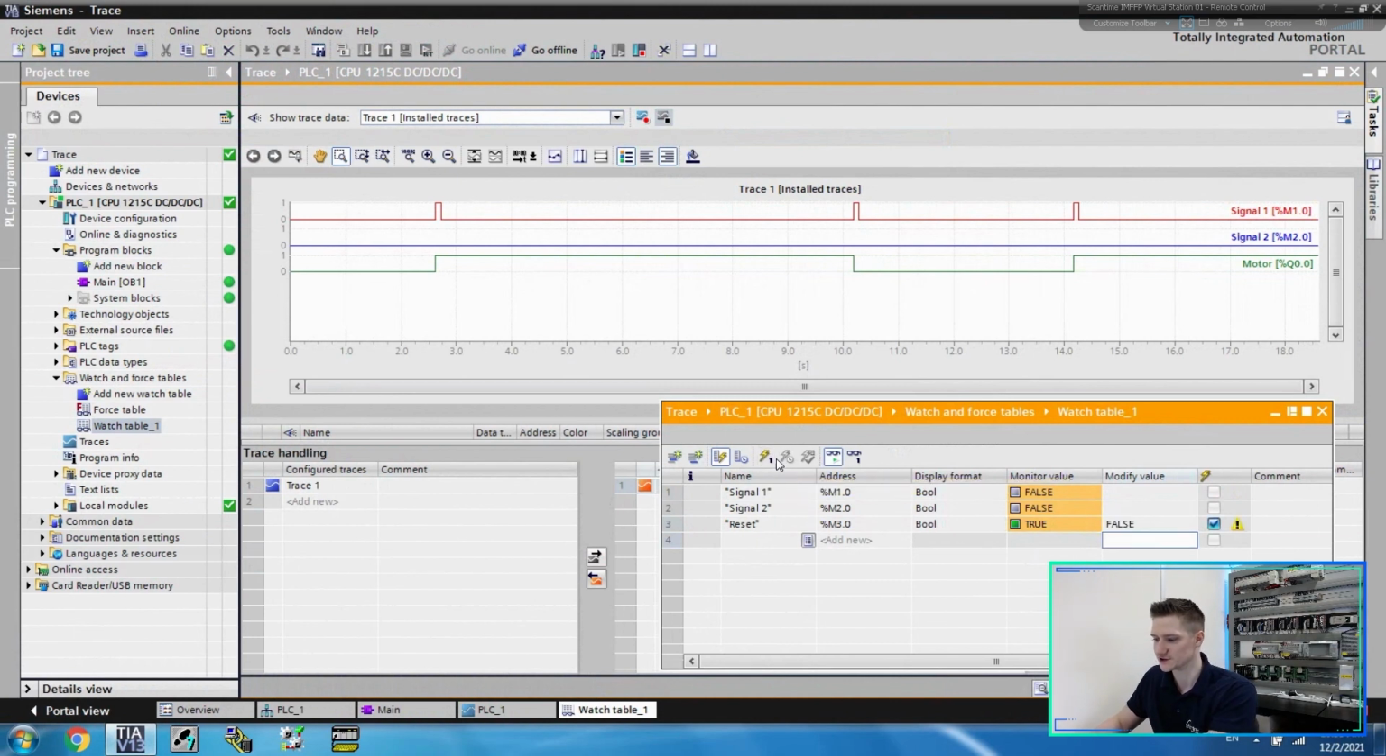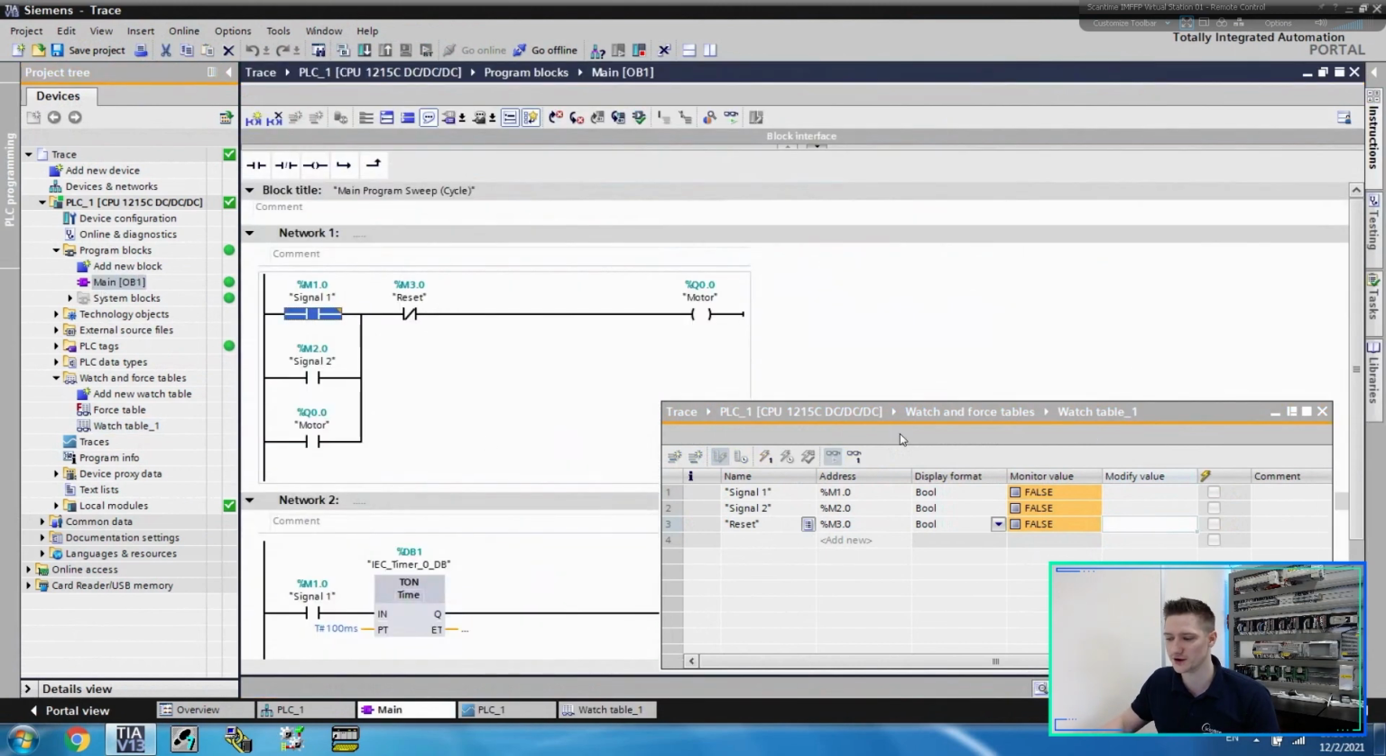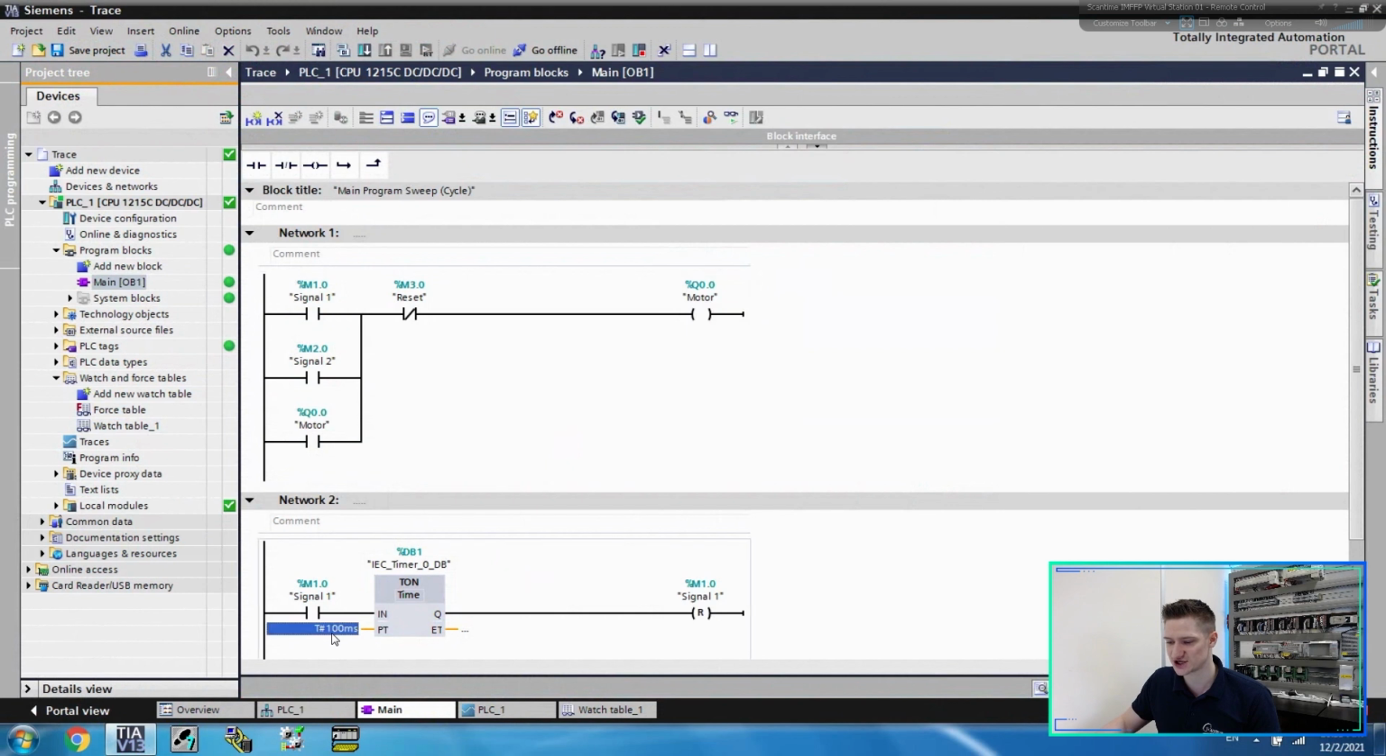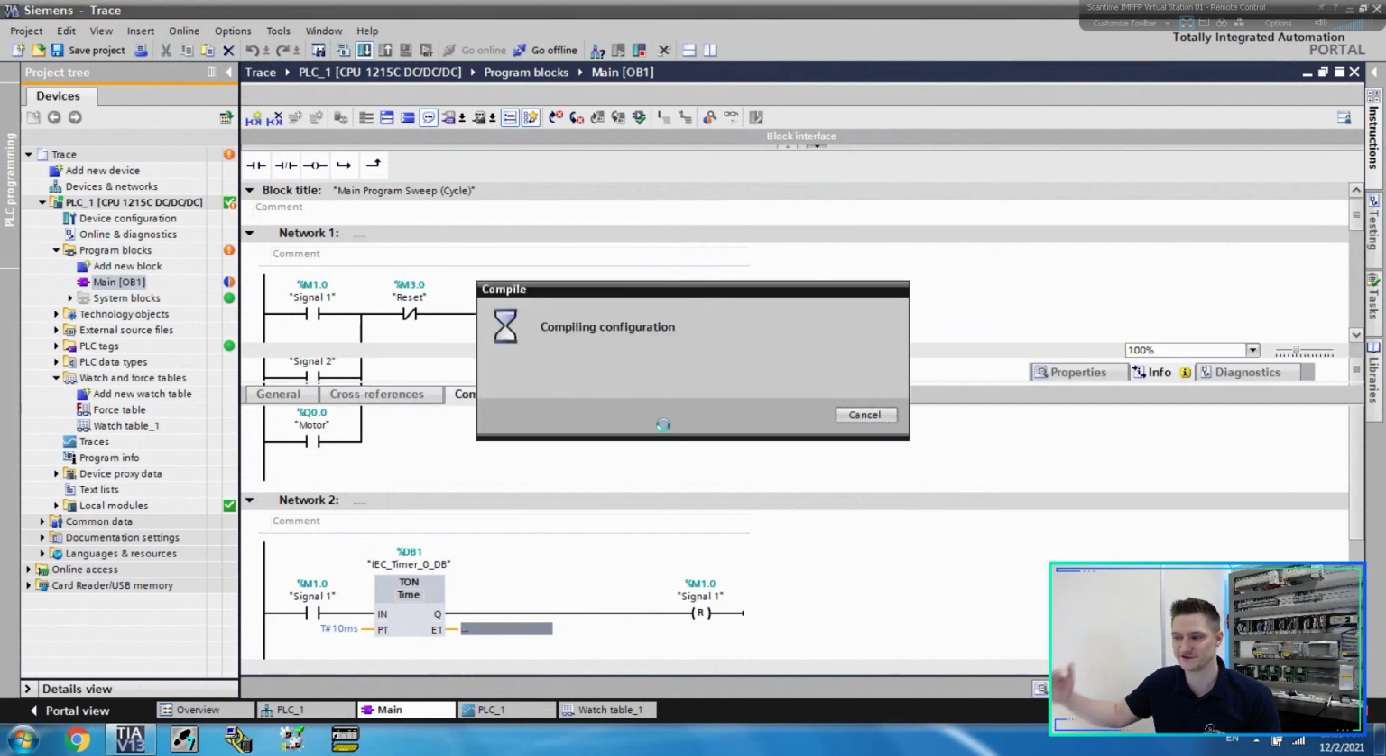Just send that back to false, and then just delete that. So there we go, we can actually detect really quick signaling. What about quicker signaling though? What if we go back to our main OB1 and we change this timer from 100 milliseconds to 10 milliseconds? Let's fire that into the PLC and see if it would detect that.